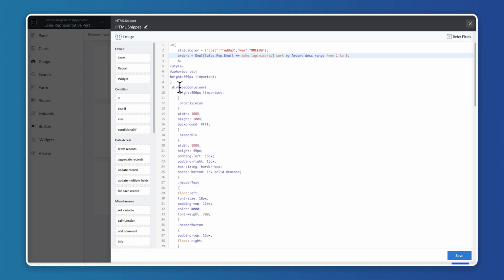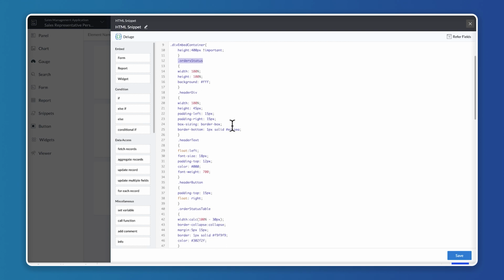So here I have declared different class names. So you can see div embed container, and here header div and the header text. All these are different class names, and under each class name I have declared different stylings, which is height, and then the width, height, background. All these are the different stylings that I have grouped together into one single class, right.